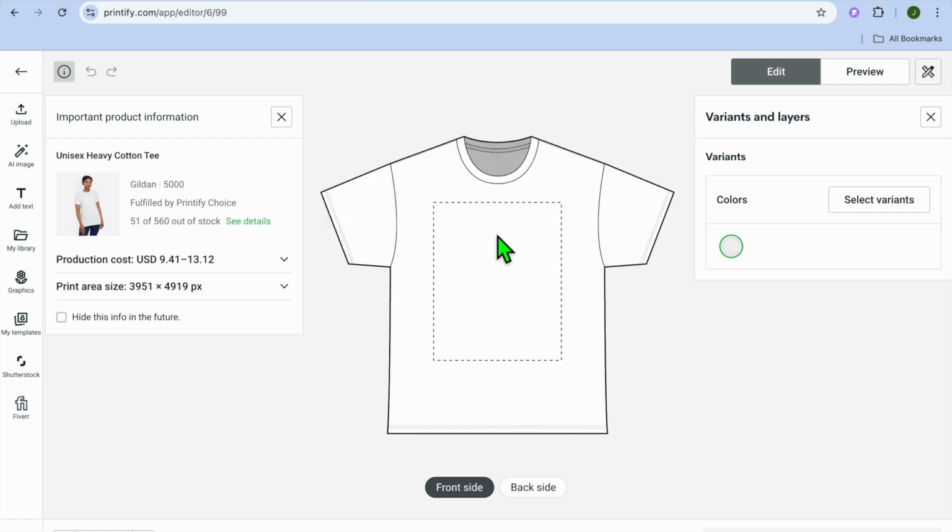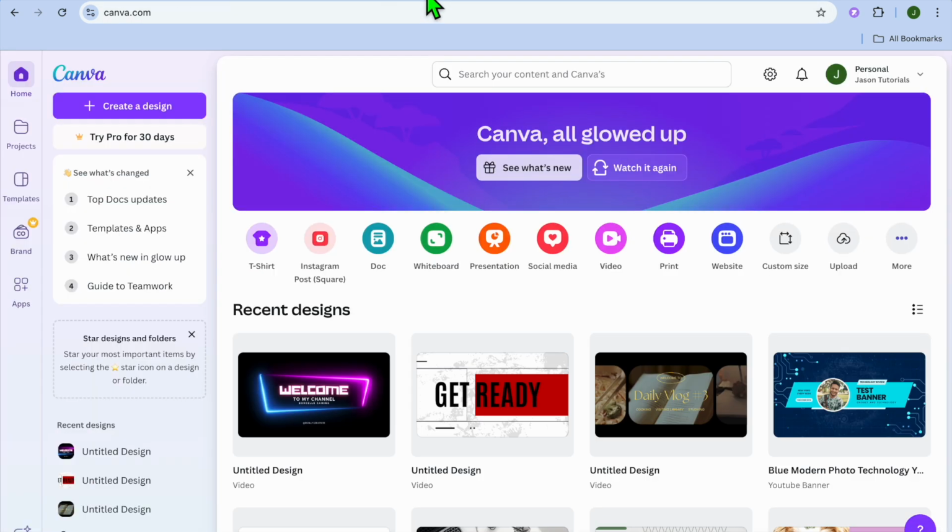Once you have tapped on Start Designing, you'll be redirected to this page. And the platform that we're going to be using to create our design is none other than Canva. And you can use Canva for completely free. Once again, you can sign up onto Canva using your email address.